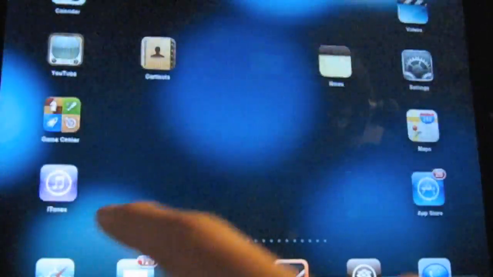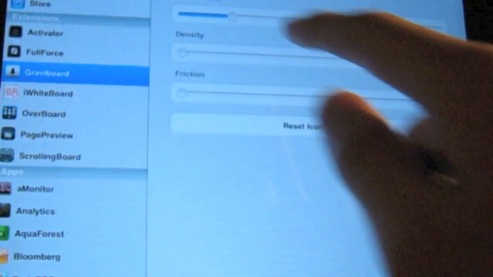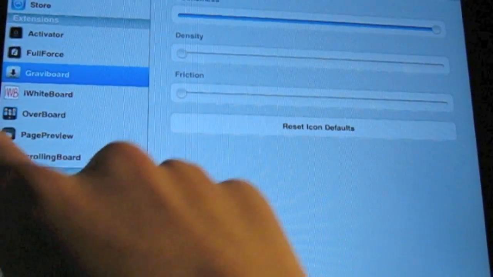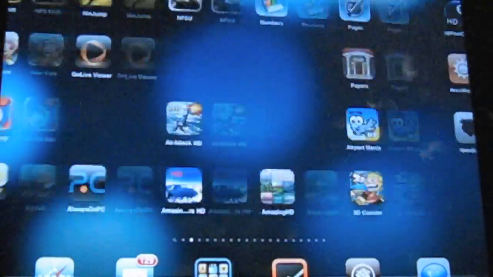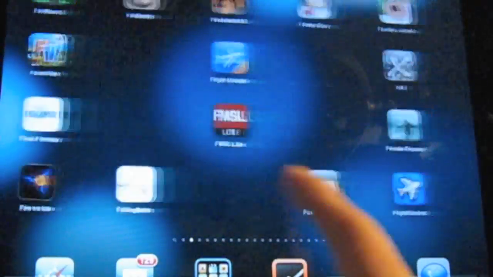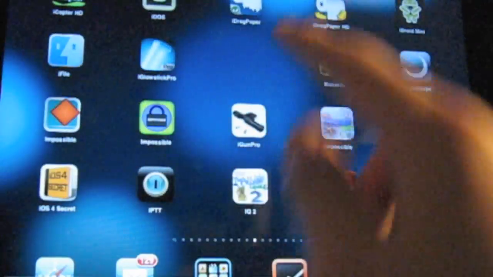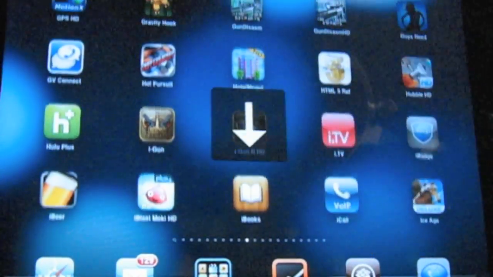So basically, Grab a Board is pretty much the number one app I have on my list next to Overboard, because this is a really cool app. They bounce all over the place. You can see how fun this is.